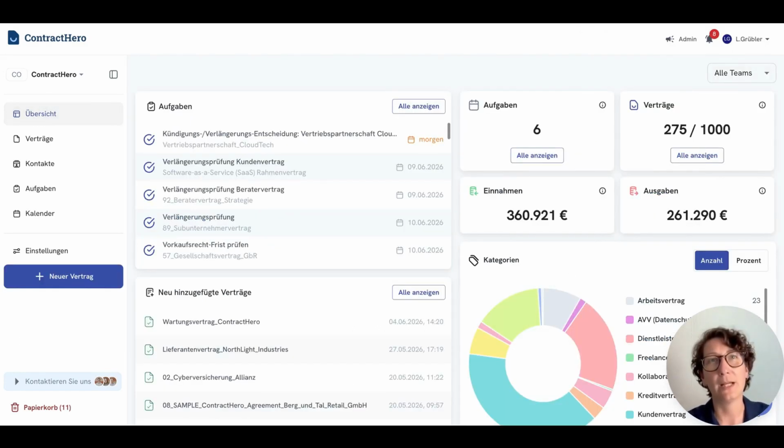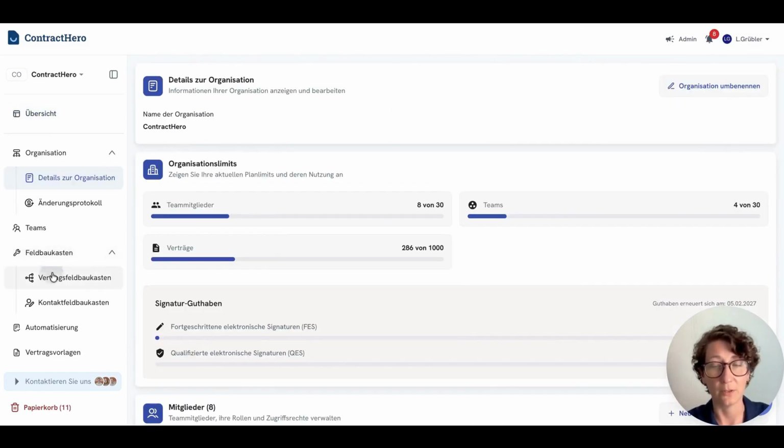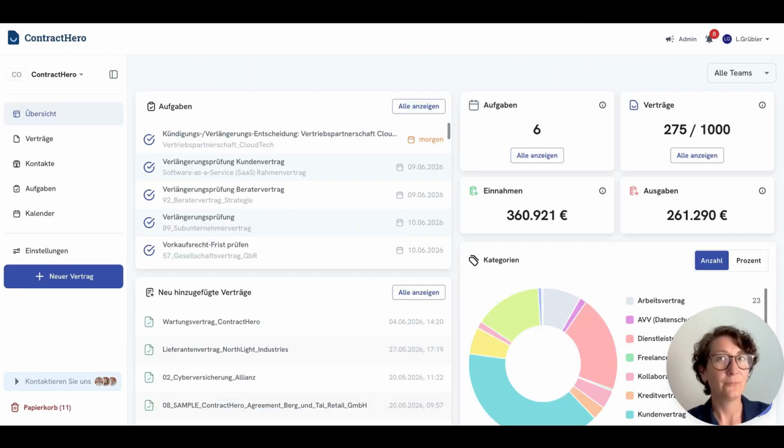The goal is a contract setup that fits your individual contracts and internal processes. Of course, these change over time. This means that the contract field modular system in ContractHero can also be changed at any time. This way, you can record relevant information in a structured manner and create a better foundation for analyses, deadline management, and daily work.